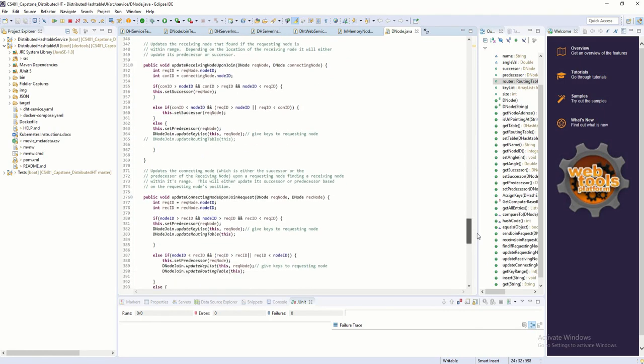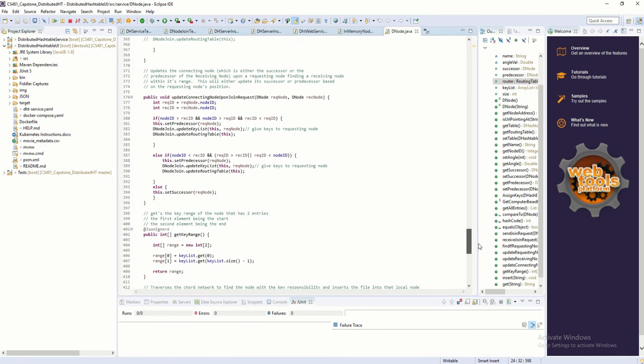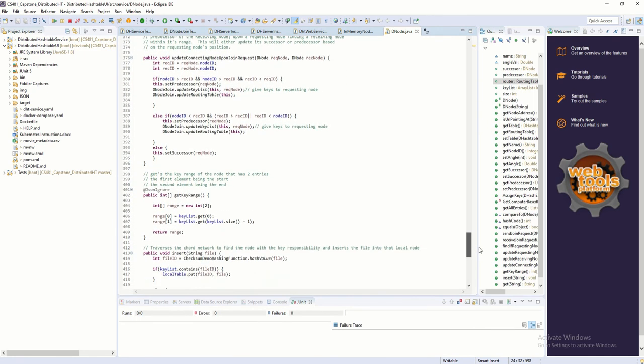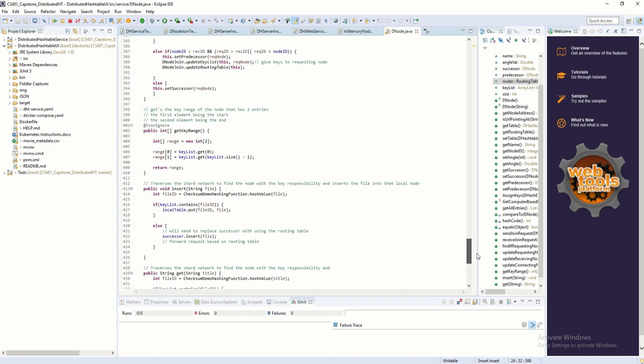This function updates the receiving node that took in the request and needs to update everything: its successor, predecessor, and all that stuff. Also, in addition, the other node that is connected between the requesting and receiving nodes will need to update its successor and predecessor, possibly.